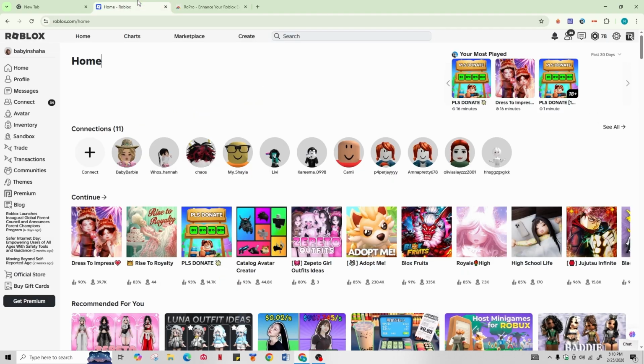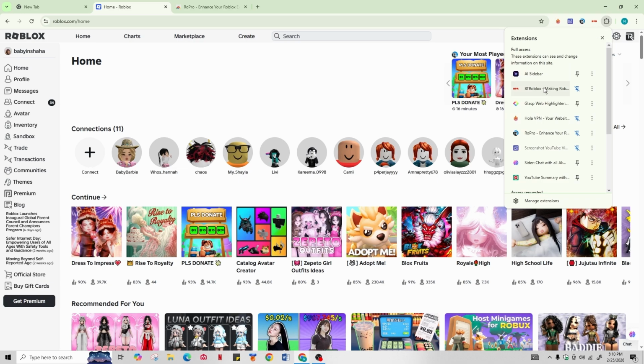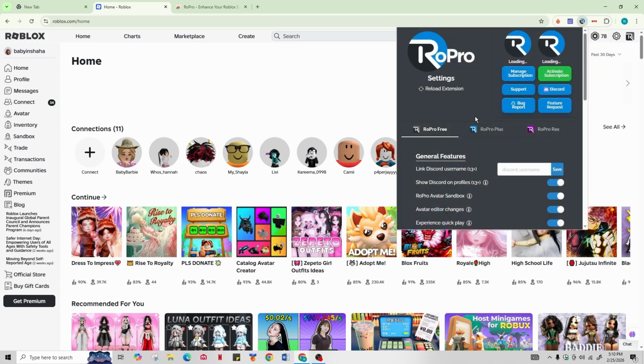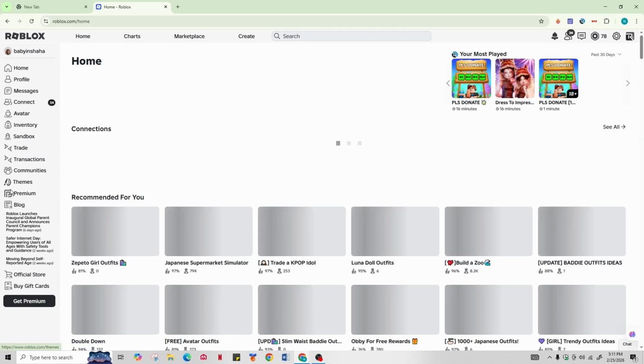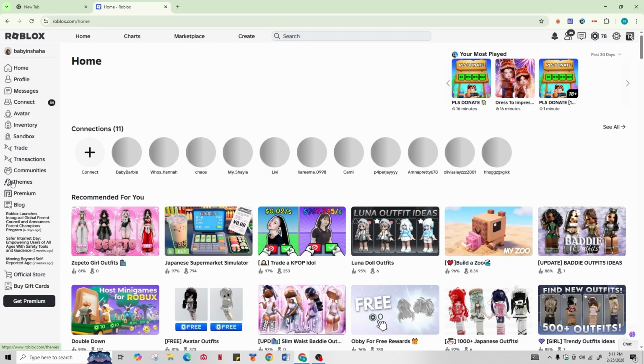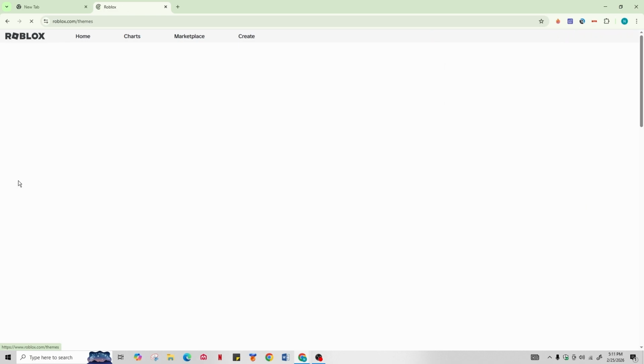And once you have it installed, open Roblox, click on the puzzle icon in the top right corner of your screen and select Pro and refresh your Roblox page. And there you'll see the option of themes, which is in the left-hand side of the screen between communities and premium. Go ahead and tap on this option.